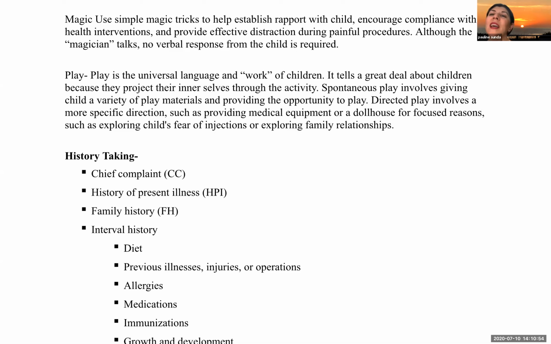And lastly, play. Play is the universal language and work of children. It tells a great deal about children because they project their inner selves through the activity. Spontaneous play involves giving a child a variety of play materials and providing the opportunity to play. Directed play involves a more specific direction, such as providing medical equipment or a dollhouse for focused reasons, such as exploring a child's fears of injections or exploring family relationships.